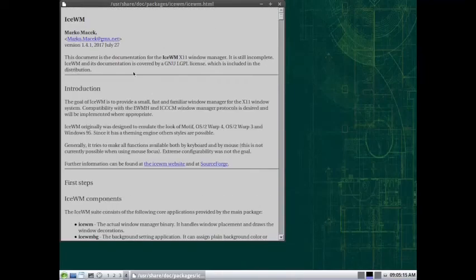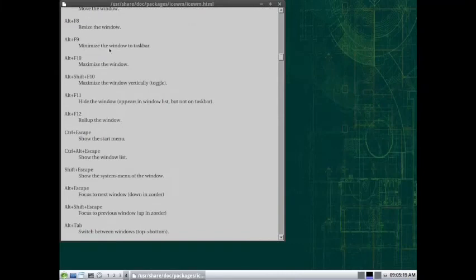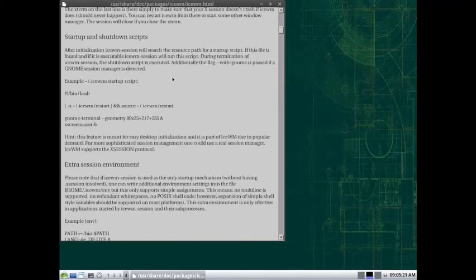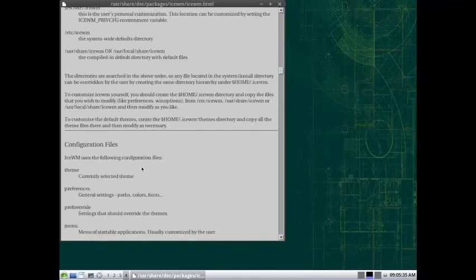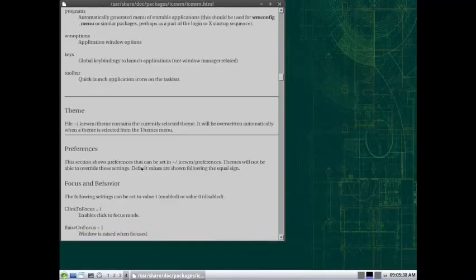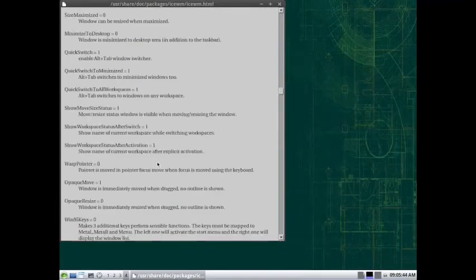So if you want, we can go into some of the details, I will cover. Let us check out the different key bindings. The keyboard commands: Alt F1 is to raise the window, Alt F2 to make a window occupy all desktops, Alt F3 is lower the window to the bottom of the stack, Alt F4 is close the window. I will not go into everything. I will just pick up a few key bindings.